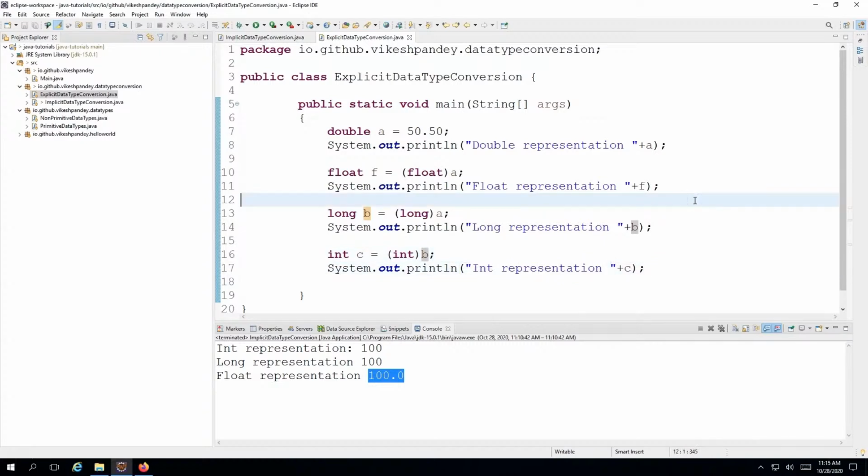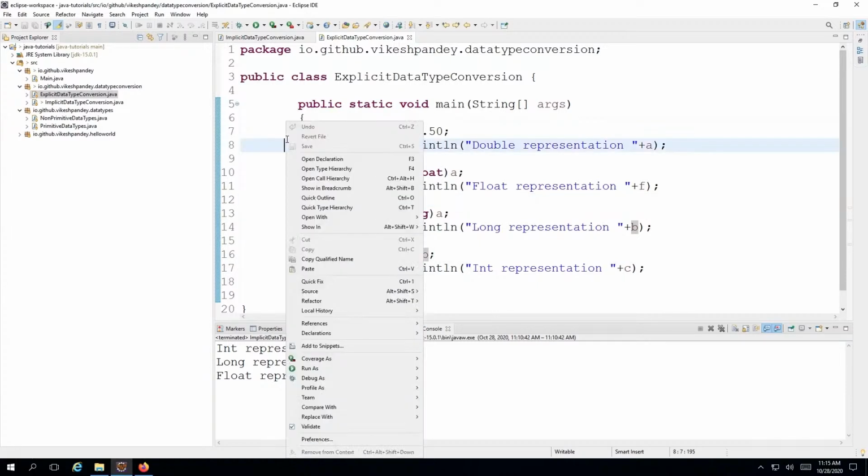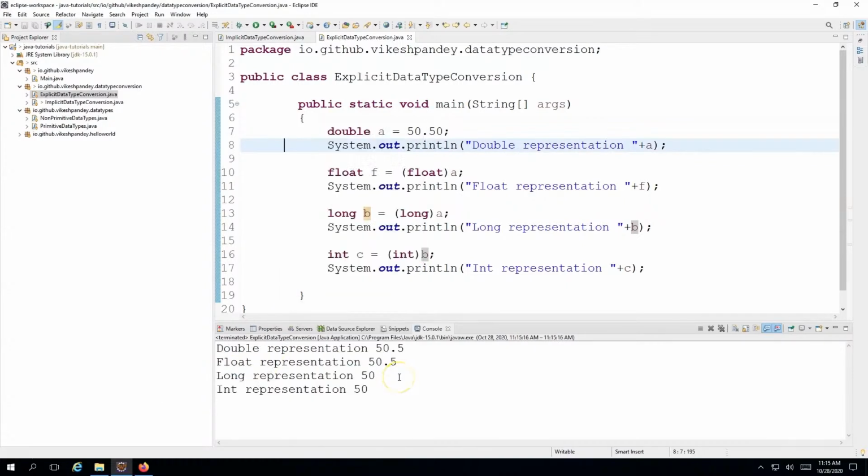So this is what is happening in this program, from double to float to long to int. Now let's run this program and see what happens. So I will right click and go to run as and choose the Java application option. And this is the output I get.